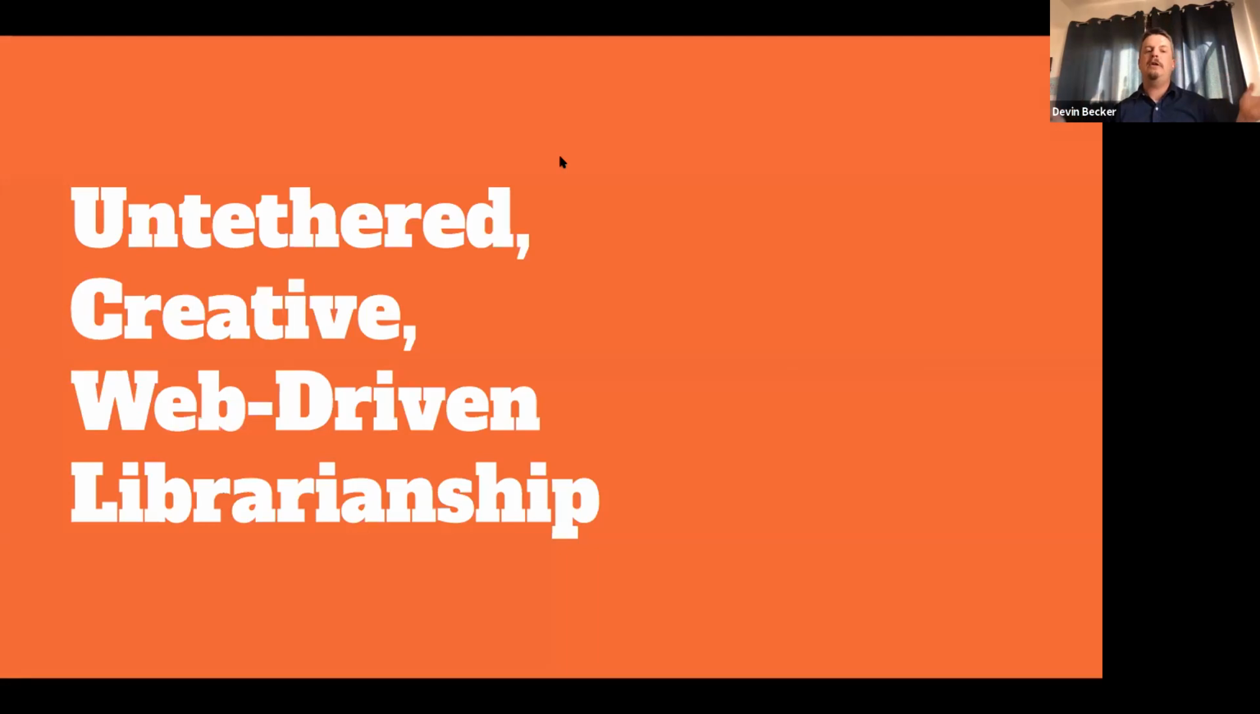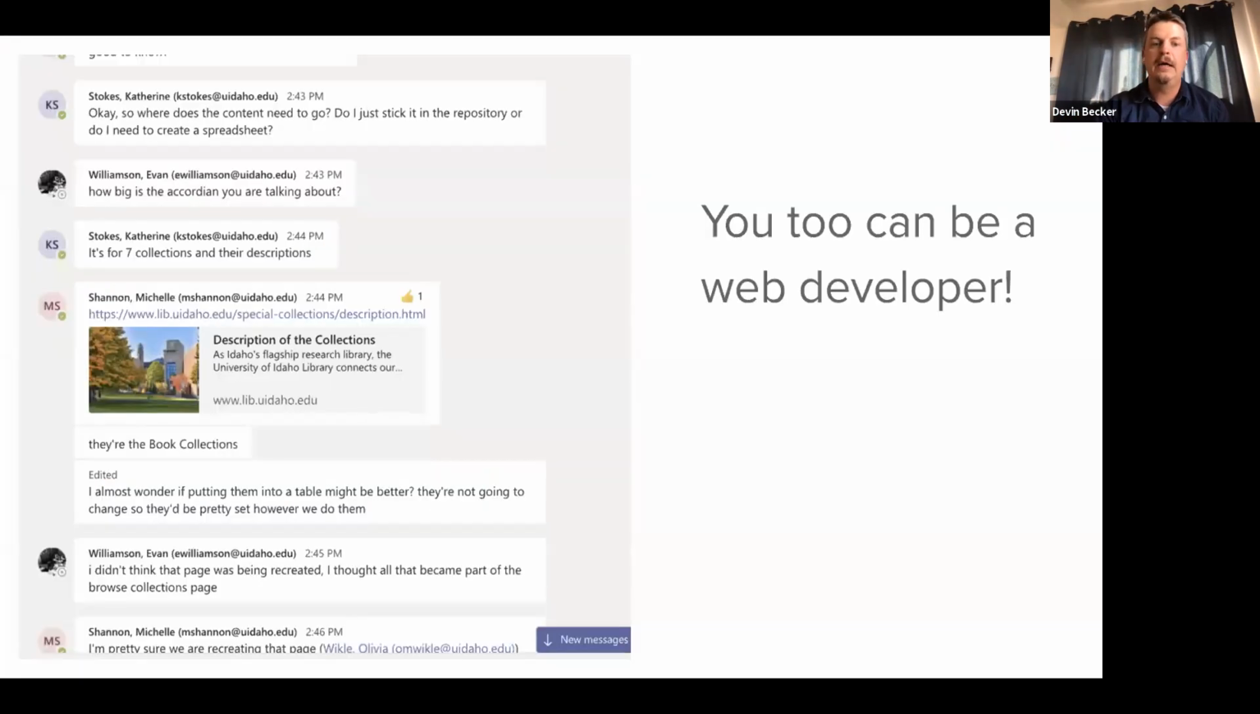This is untethered, creative, web-driven librarianship. This is kind of our vision of what librarianship could be. And maybe if we could start to seed these kinds of ideas and this development style in Idaho, we could build more projects together. We could collaborate better. And I think libraries and archives and institutions like historical societies could have better sites, could feature their collections better, and things like that. So this is, you too can be a web developer.